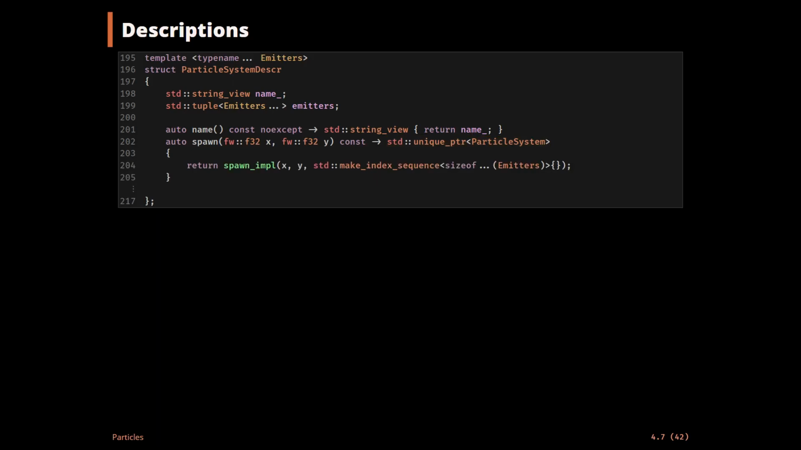Now what we return is we call spawn impl. Spawn impl is just our own local function. And we have this thing called make index sequence. Now here you see a few new things. So first of all, make index sequence takes a single template parameter of a size. And what we pass in is sizeof... and then the parameter pack. And that's just going to get the amount of elements in the parameter pack. So if this would be a particle system with 2 emitters, this value would just be 2.